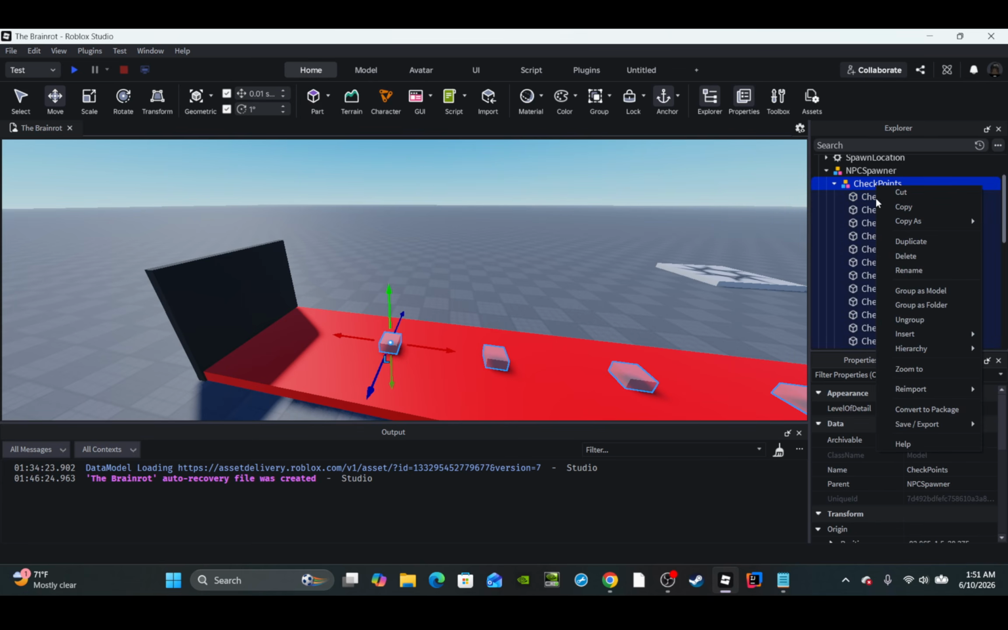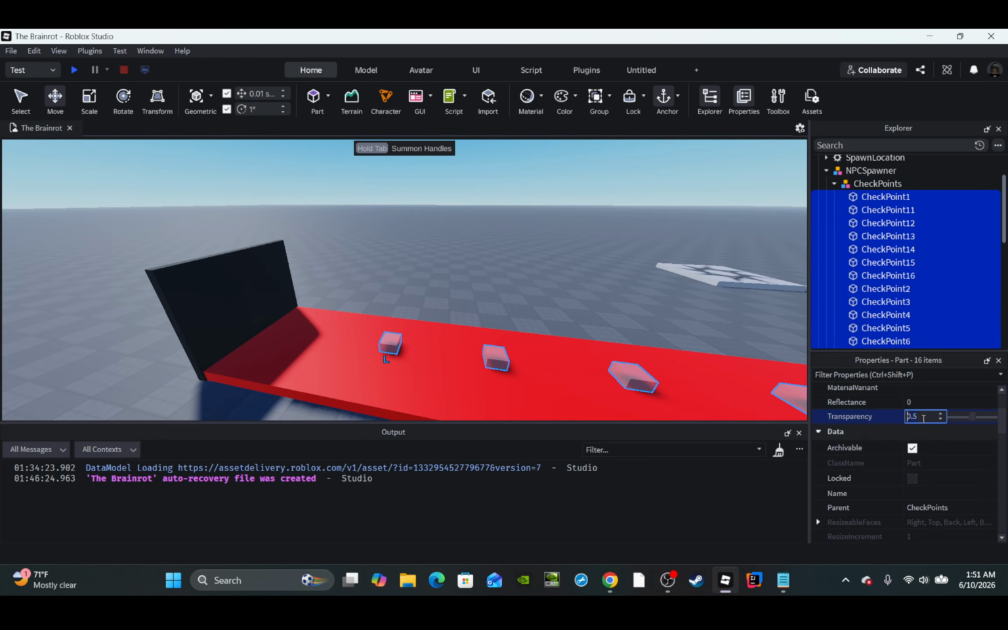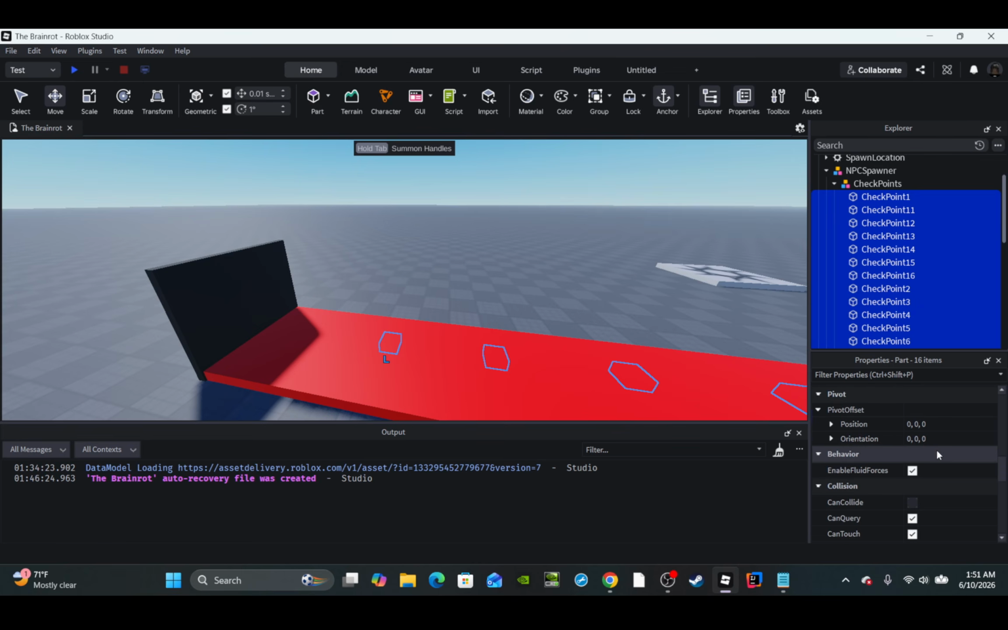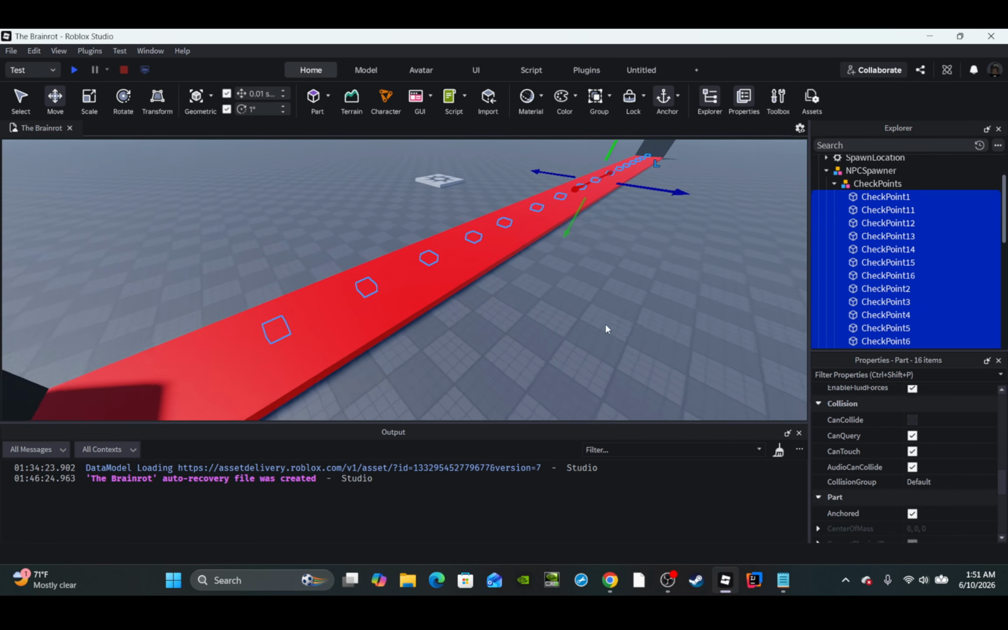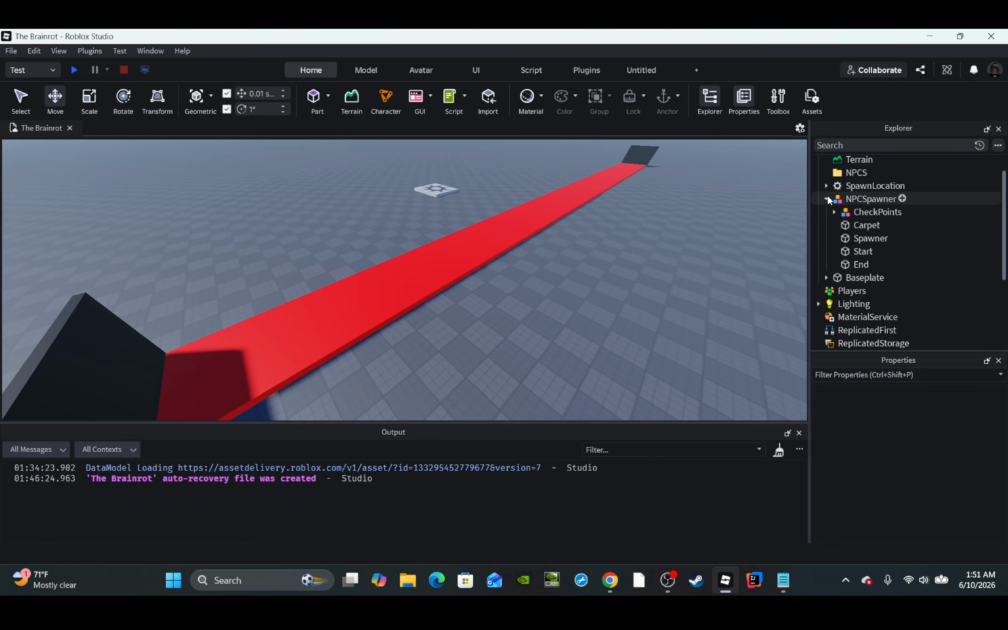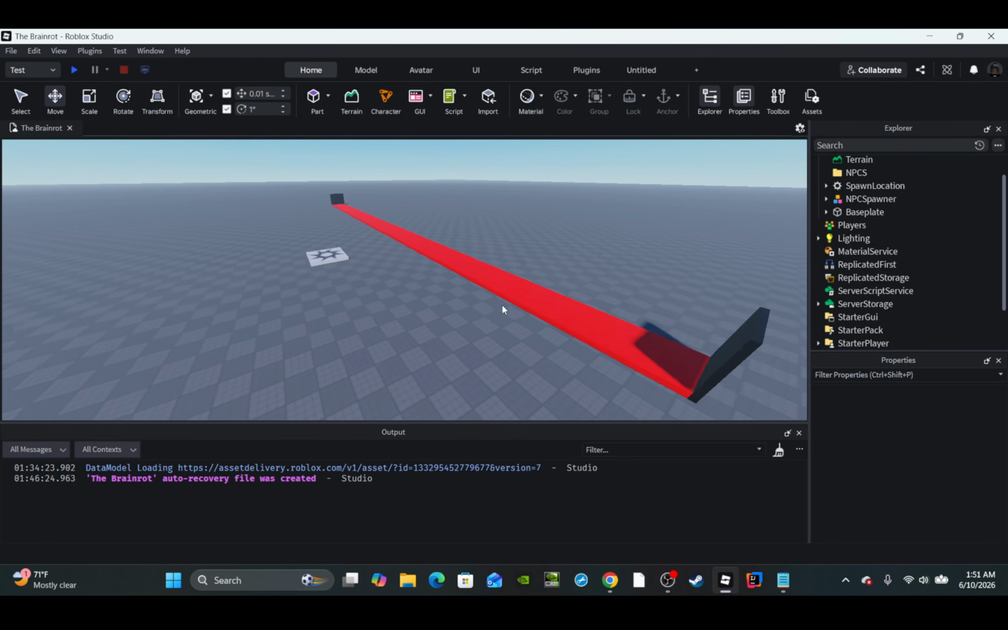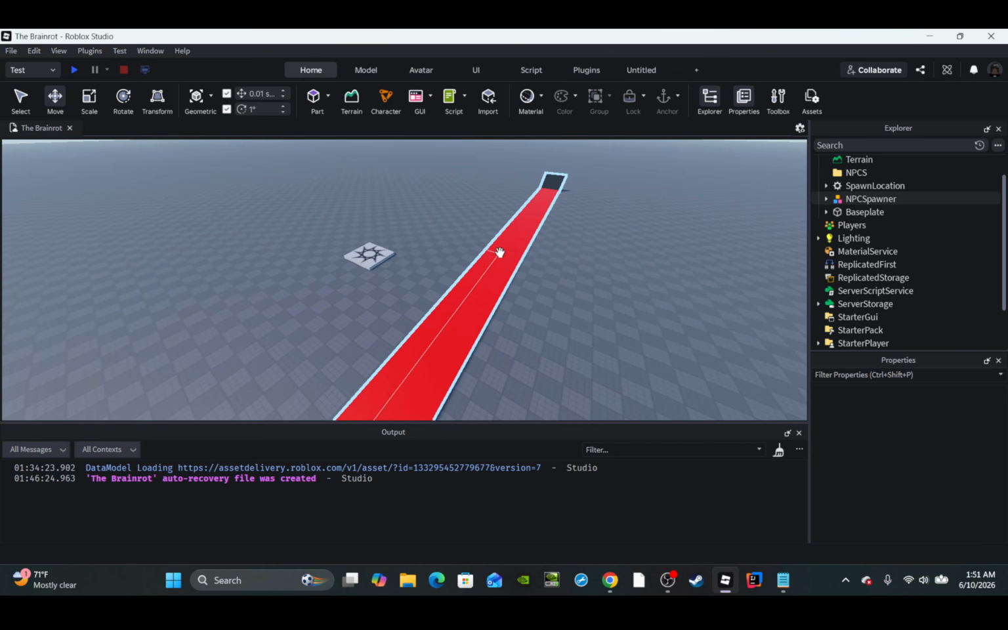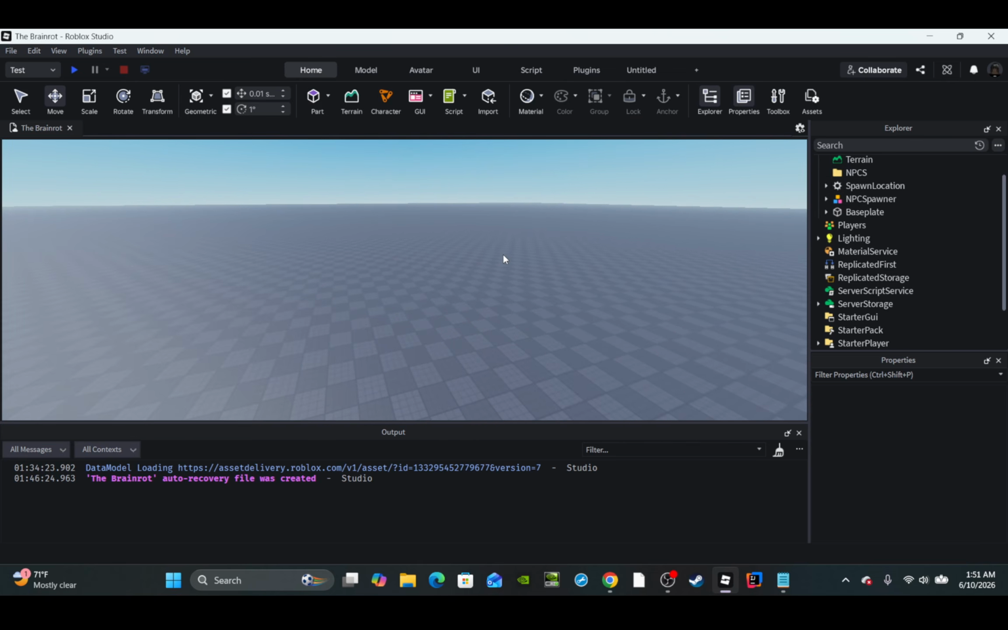So you can right click checkpoints, hierarchy, select children, make sure they're transparent, of course, make sure they are anchored and that can collide is disabled, right? And then we are done with our checkpoints and we are actually done with our NPC spawner altogether. Now we can move on to designing our base. Okay, cool. So let's go ahead and start making the base.